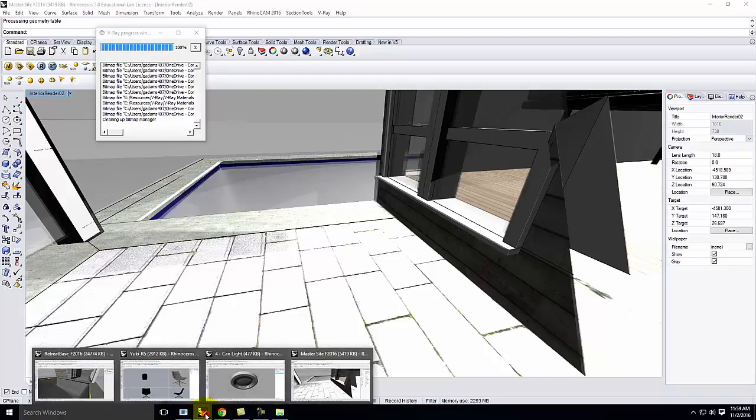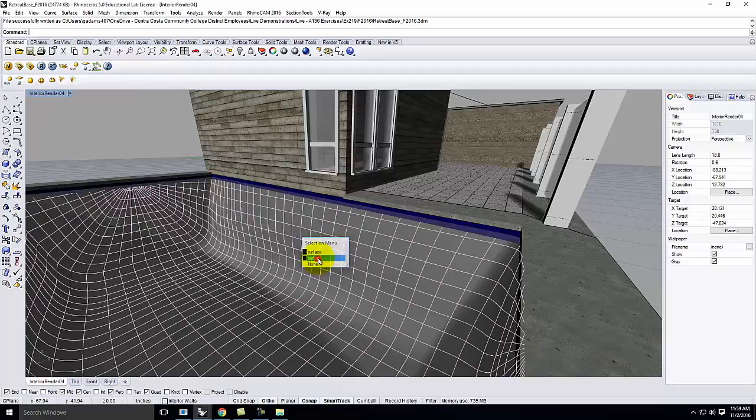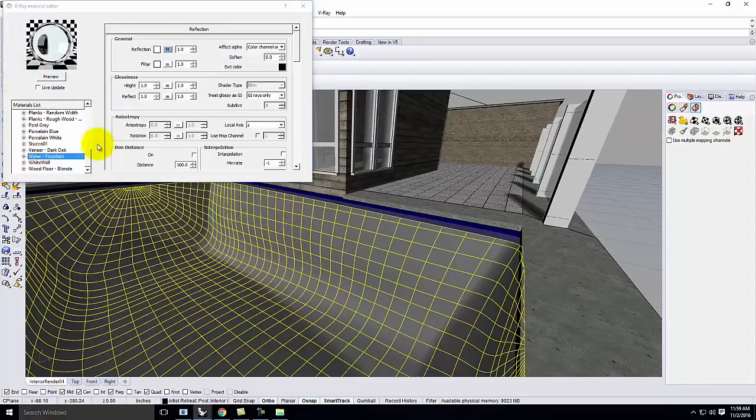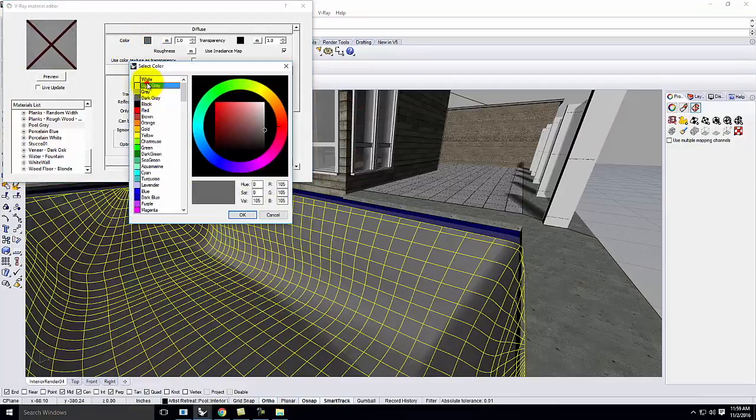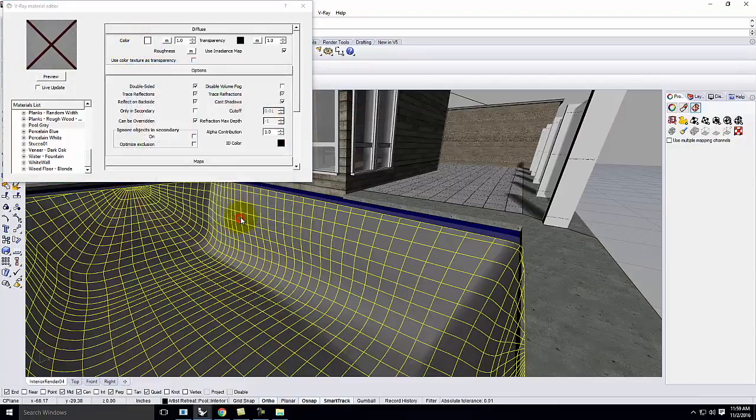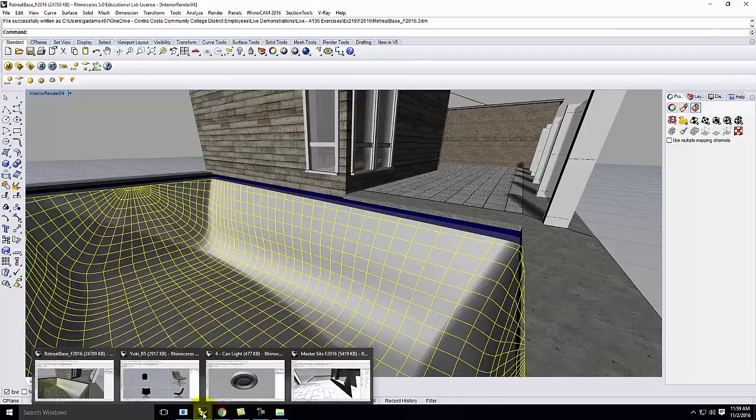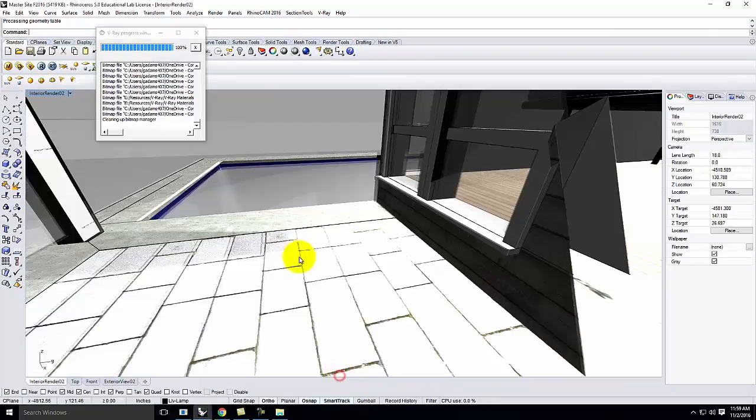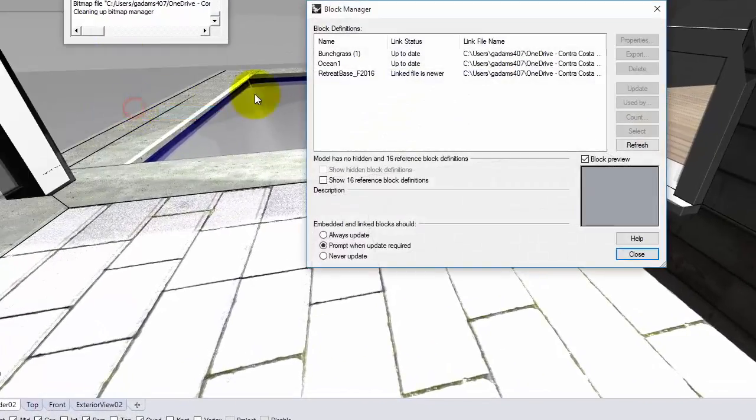So let me jump back to my retreat base. Let me select the surface here. I'll go to my materials, and I have a pool gray. Let's switch the pool gray to be a light gray or even a white. And then we'll save this. We'll switch back to the master site here. Remember, I have to update, so we'll go to Blocks, Block Manager, and we'll update it again.